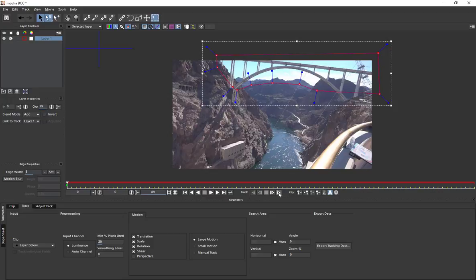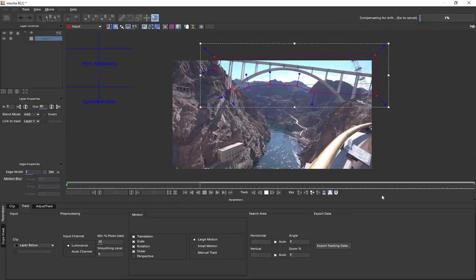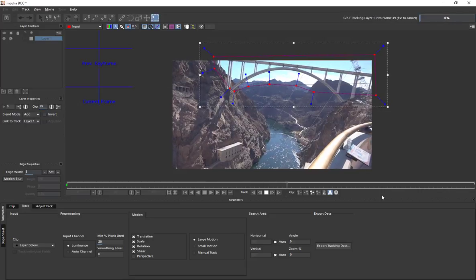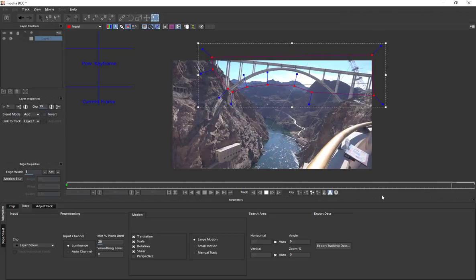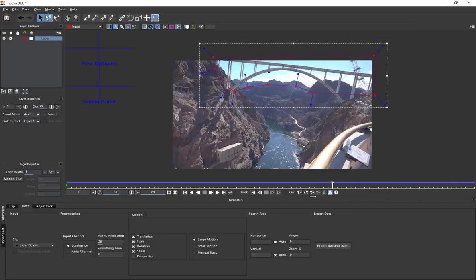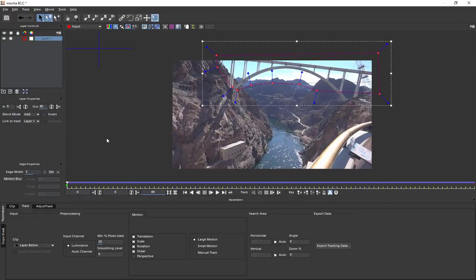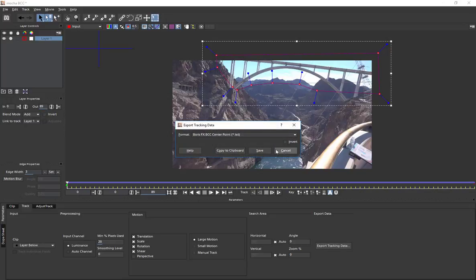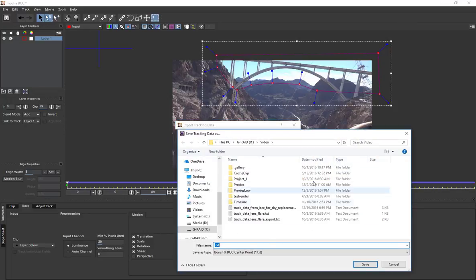And because we're tracking the same bridge, we can use this to actually save off this motion tracking data to move the star field along with the horizon, just as we did before. But this is fantastic because we don't have to actually use the external Mocha Pro. We can use Mocha that's built right into BCC. So you kill two birds with one stone here. So this is great. So let's export the same BCC center point XY tracking data. We'll save that off to a file.